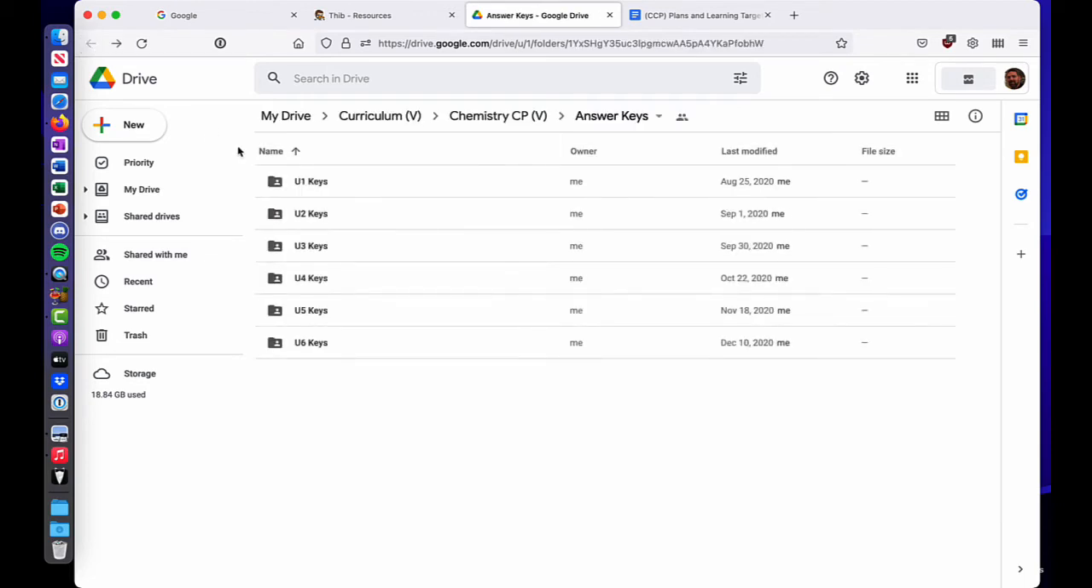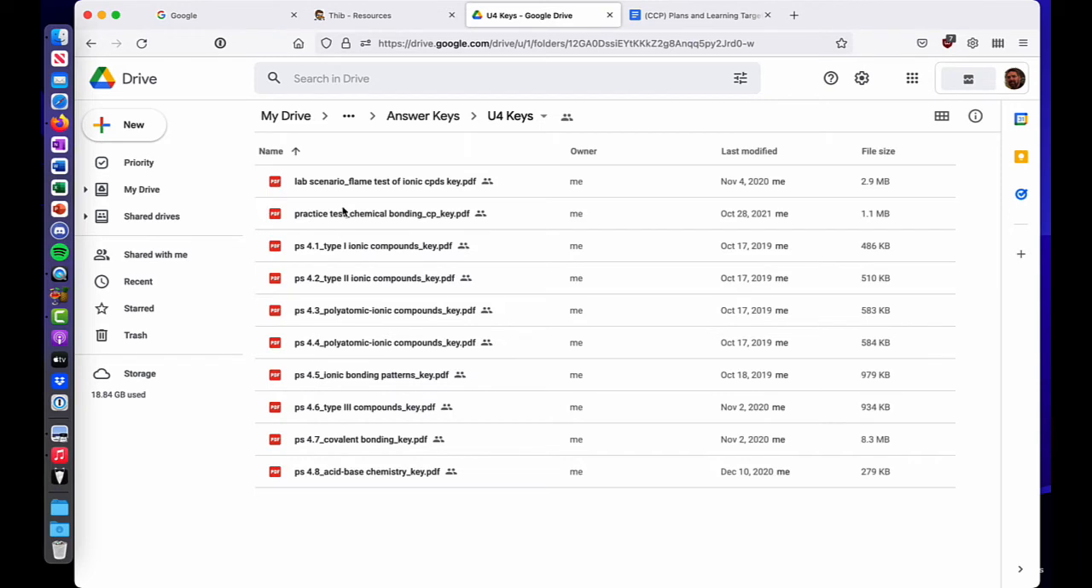So right now in that one, I just have those two because it's a pretty short unit. It only lasts for like 5 days, right? Come down here, you can see there's a bunch of problem sets and lab scenarios I've set up. The answer keys are there.